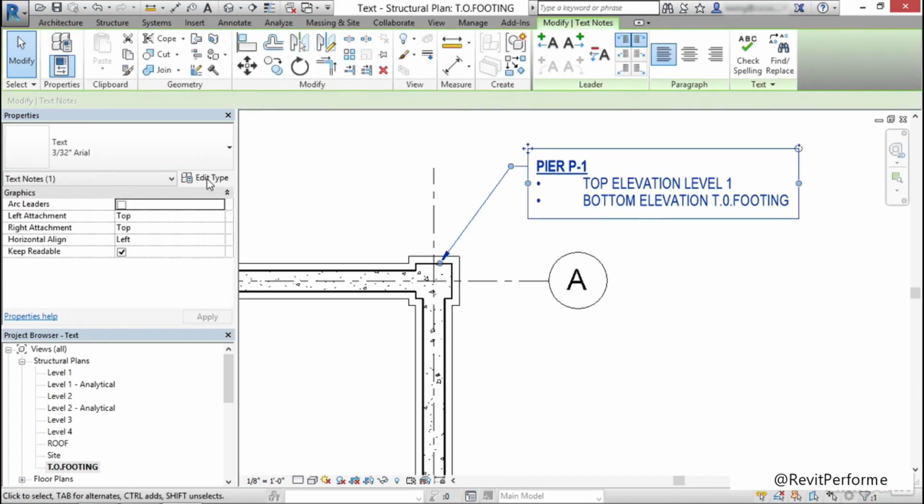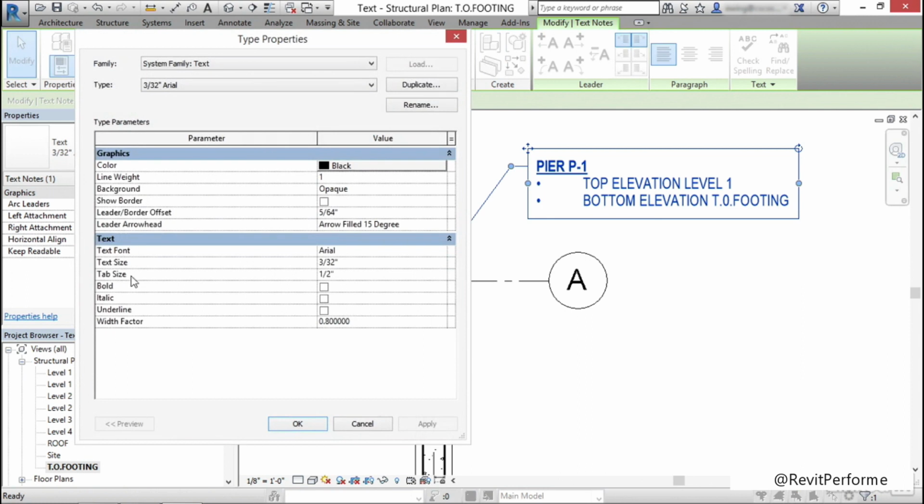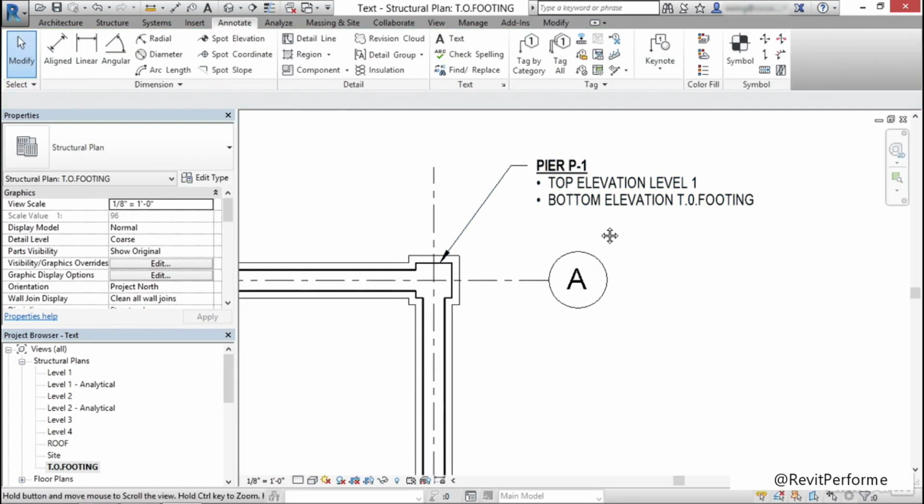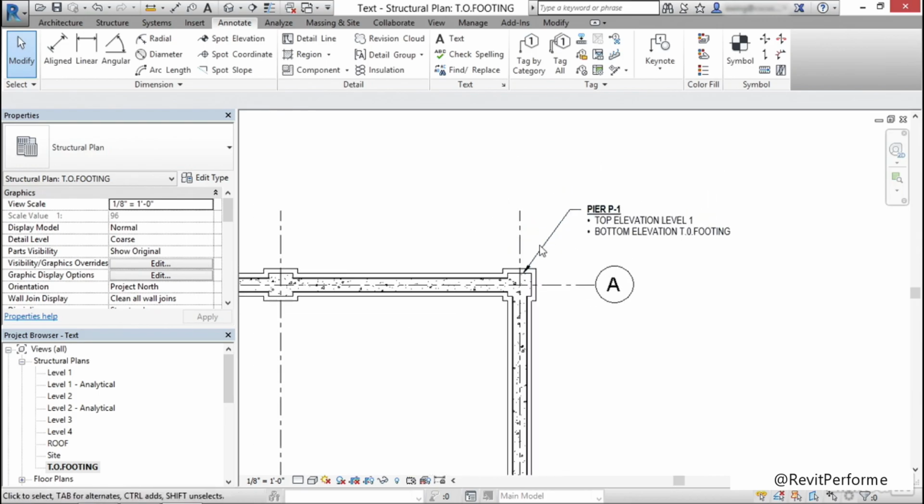I'm going to click edit type. For my tab size, I'm going to go 1/8 inch. I'm going to click apply. Oh, and that's a lot better. I'm going to click OK. So pier P1. Of course, we can have text without a leader, and we can add leaders.